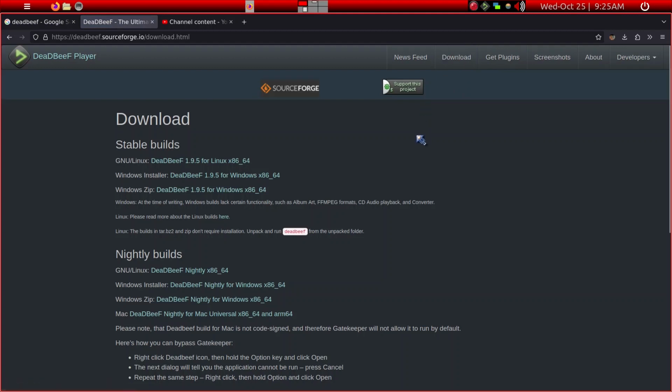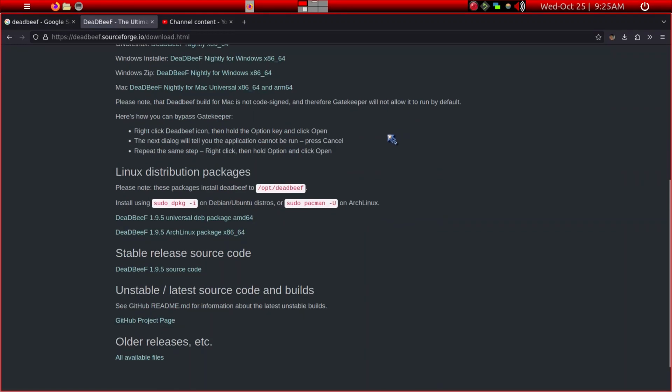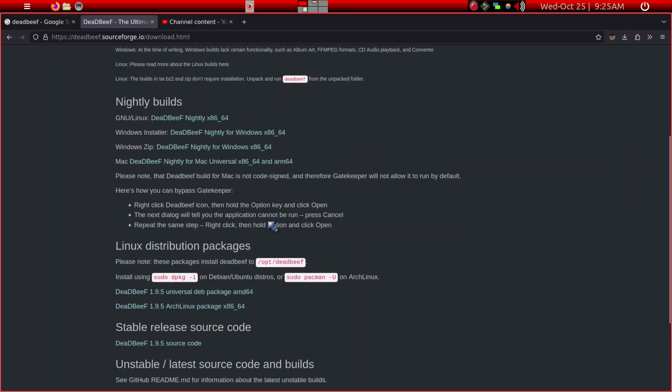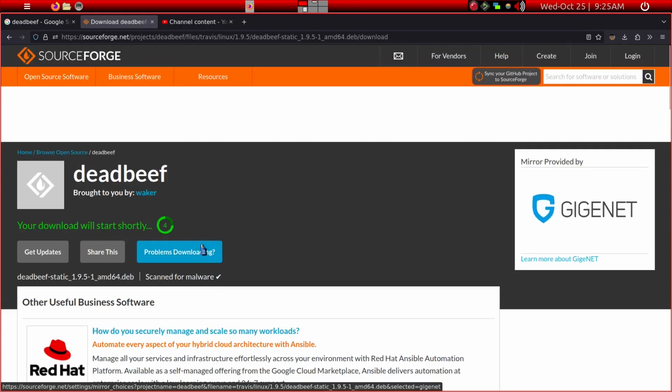Go to the download, and because F96 CE4 is based on Ubuntu, you can just download the DEB file. And so here is the DEB file, which for me is the one that I want to use. It's 64-bit, so this is the correct one. So you just simply click on it and let it download.